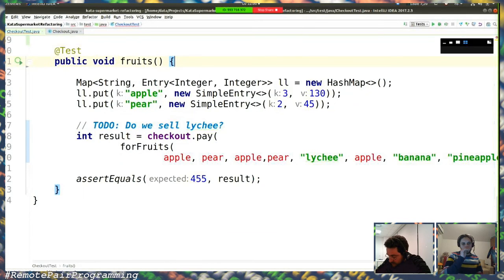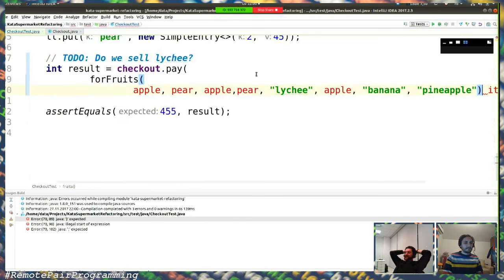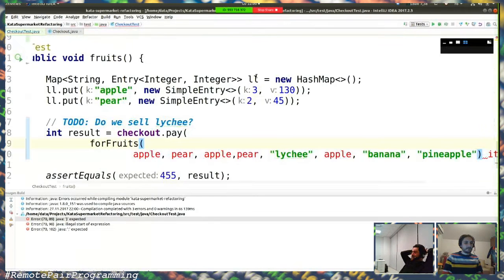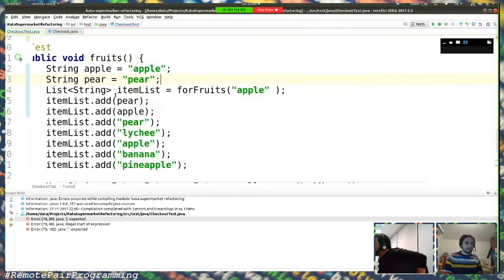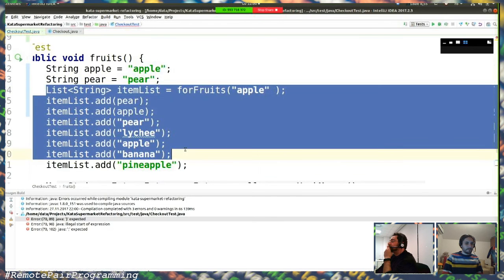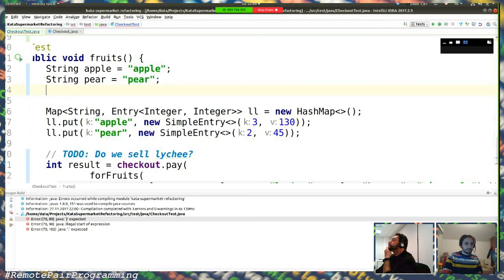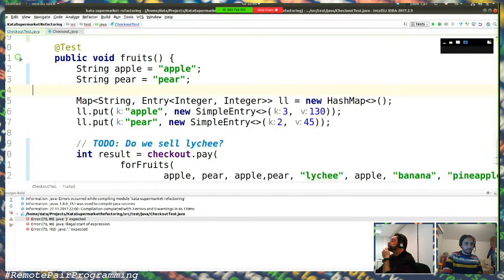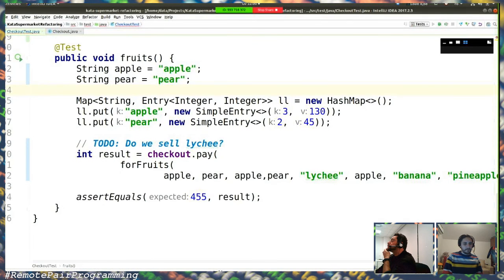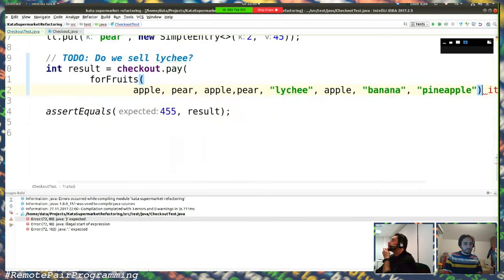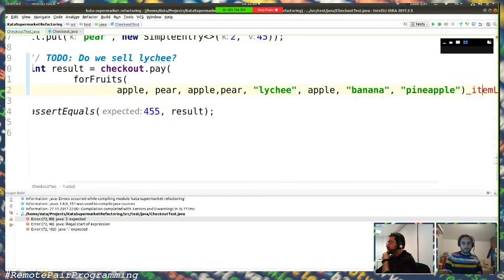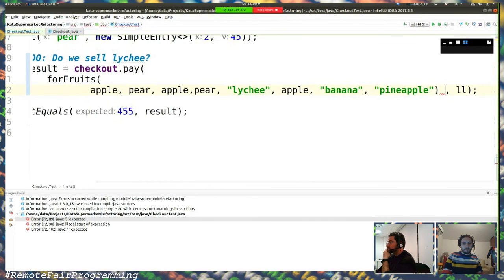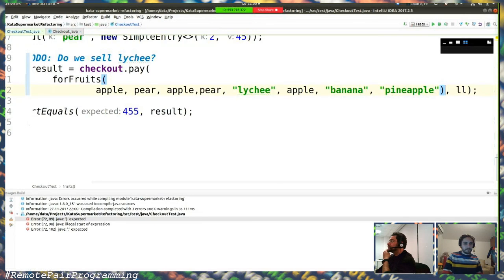Oh, sorry, I deleted the variables. Let's go back a bit. I was too keen on deleting the evil code. So only this. There's something that doesn't compile, I think. Oh, for sure. Okay, good.